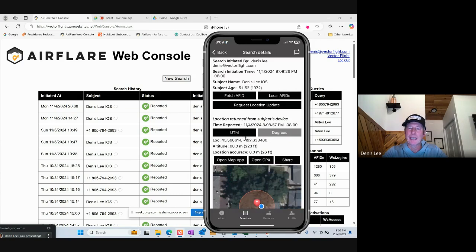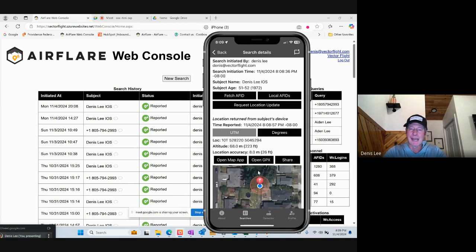At this location in degrees, if I want to see that location in UTM, I'll hit UTM. I have a location accuracy of 8 meters, and I can see my subject displayed on a map at this location. Within that red circle is your location accuracy of 8 meters.